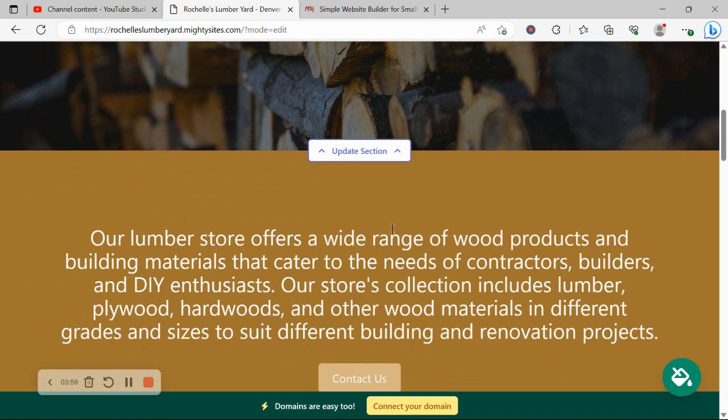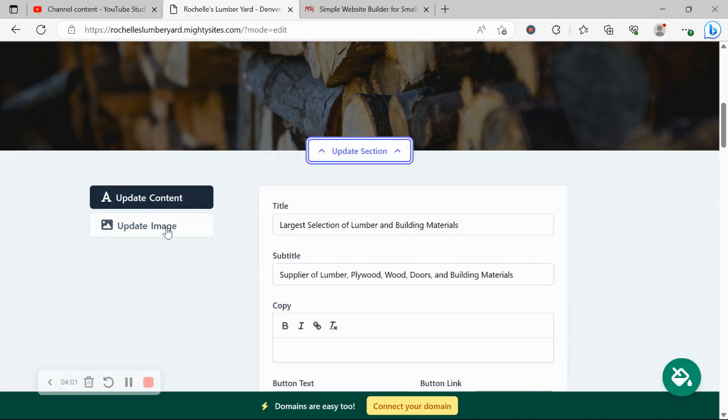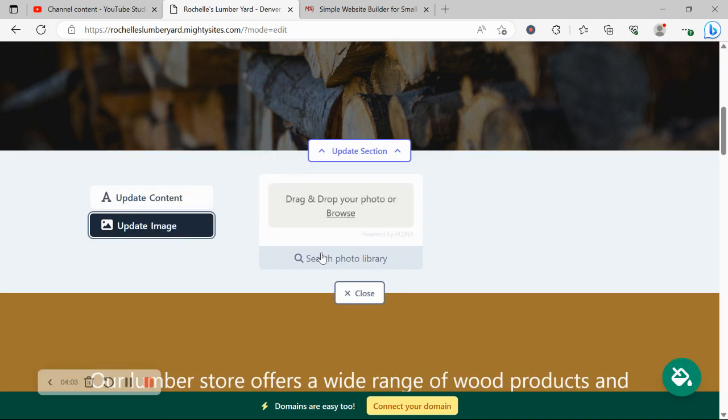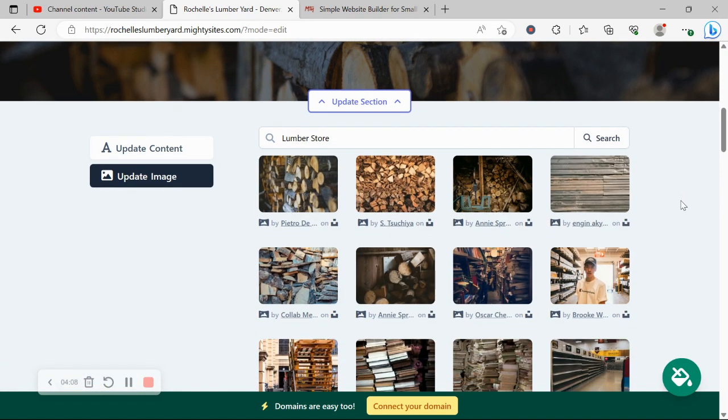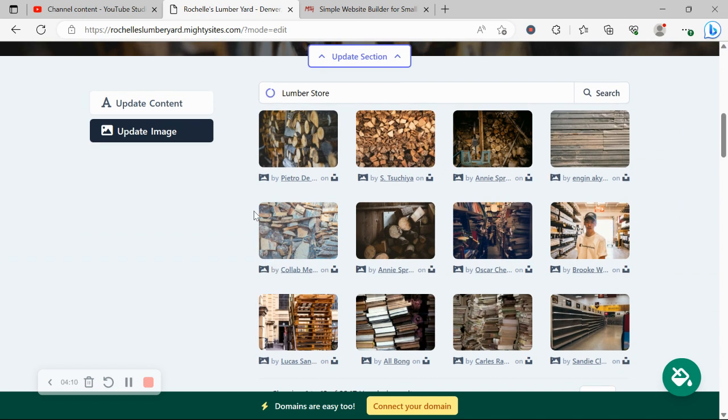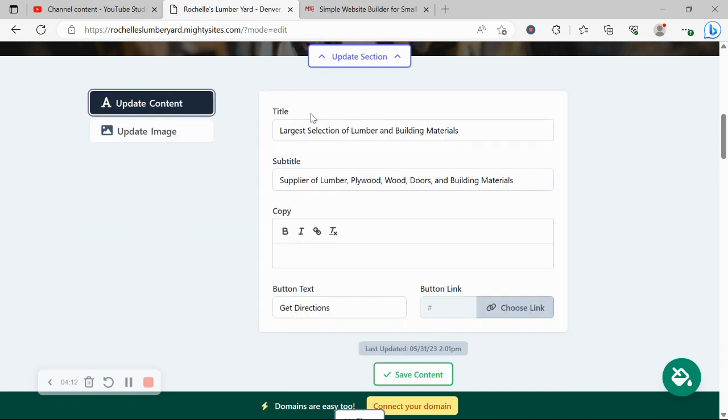For each section you want to make amendments to, click on update section directly underneath it. Head on over to update image. Over here you can browse your device or search through the photo library, hundreds of images to choose from, all completely free to use. Under update content, you can change the content to suit your business needs.